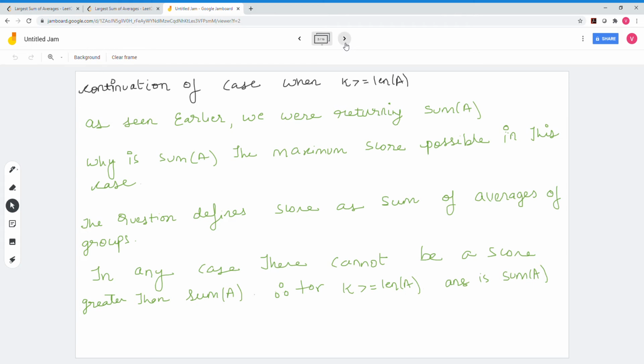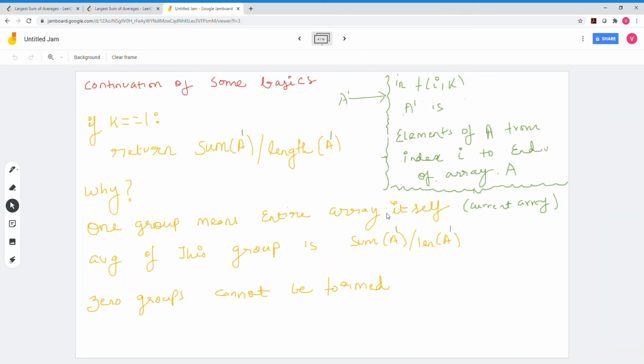Let us continue with some more basics. Let me define an array called A prime. So we have a recursive function f of I comma k. I will explain this recursive function ahead in the video. For now, let's just keep it in front of us. Let me define A prime now. A prime is an array whose elements are the elements of the array A from the index I to the end of the array. This I is defined by the recursive function f of I comma k.